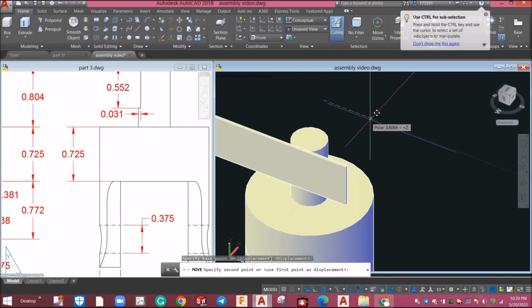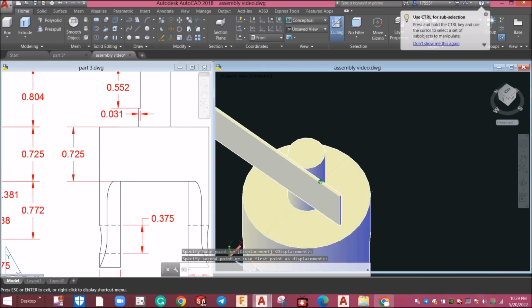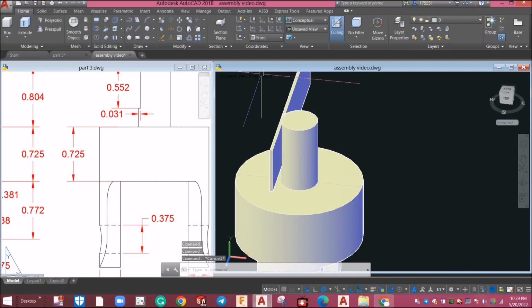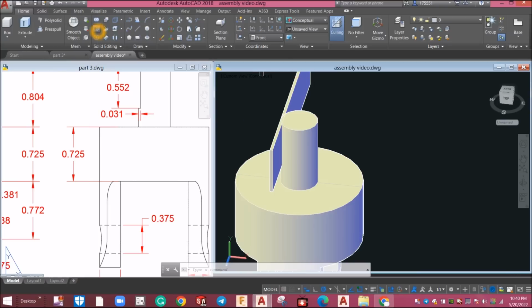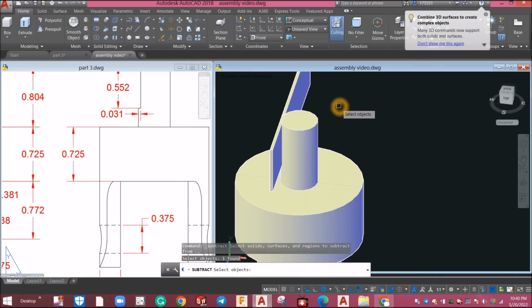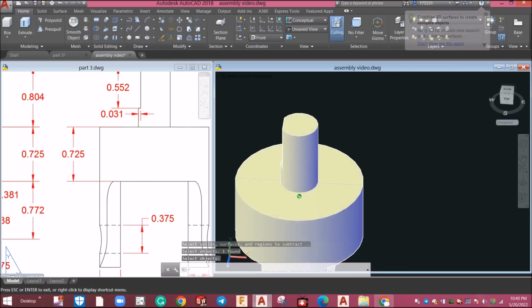I'm just gonna use this to subtract from here. So go to solid editing panel and select subtract command. Select the object you want to keep, right click, and select the object you want to subtract. There you go.